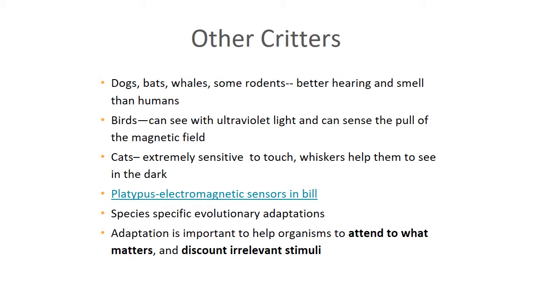All of these animals, including humans, have evolved with species-specific evolutionary adaptations. For example, birds have extremely good vision because they use that vision to help them get their prey. Bats, dogs, and these other animals need better senses of hearing and smell. Humans, we are very visual creatures. We do not have the kind of acute vision that birds have, but we have pretty good vision. And one of our main senses that we use to interpret the world around us is our vision.